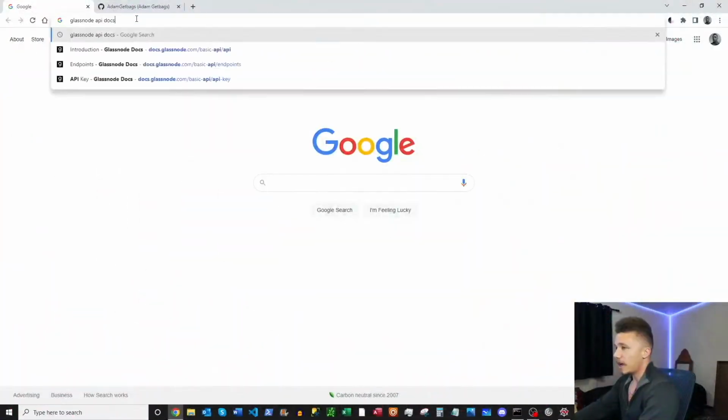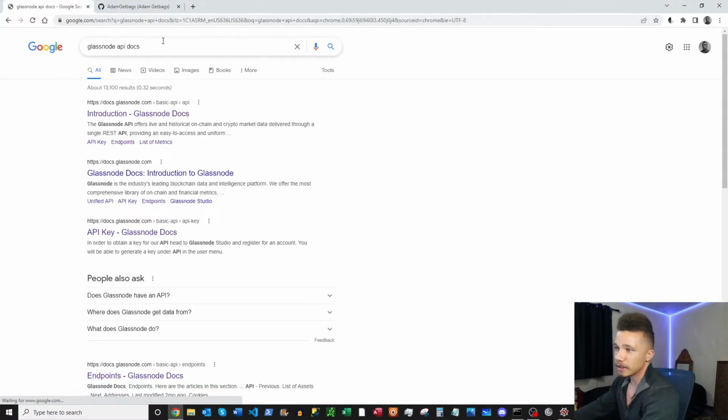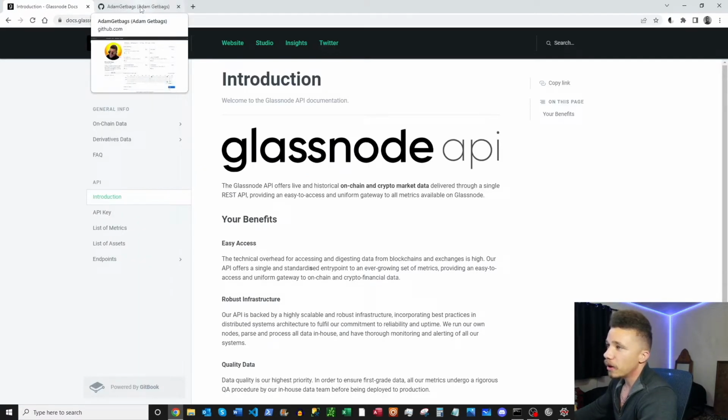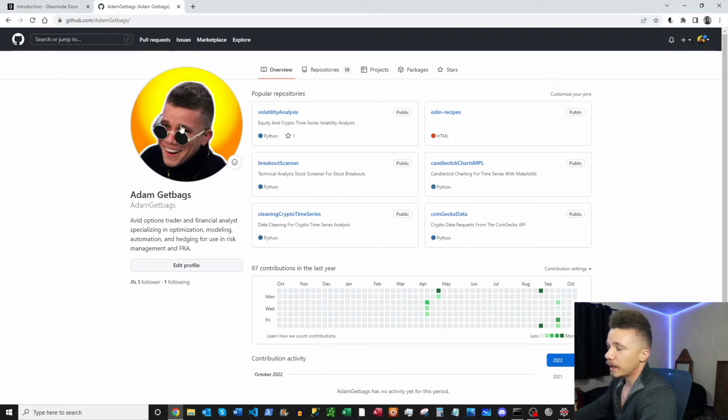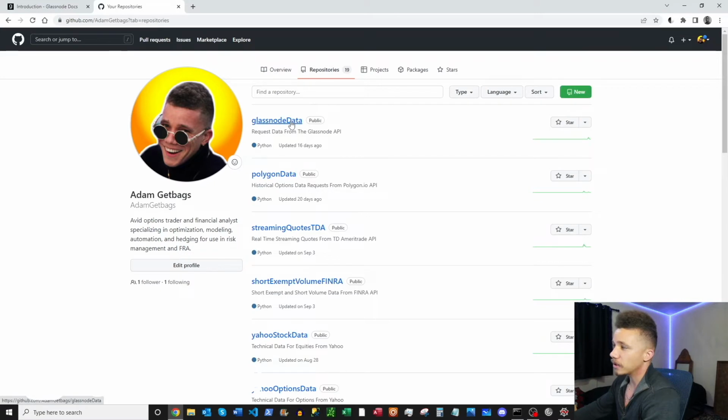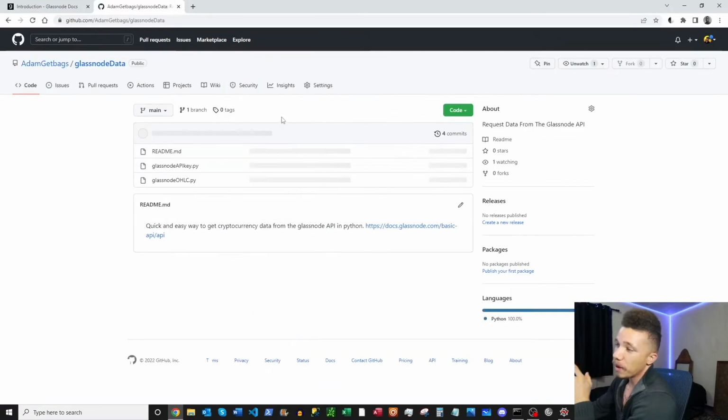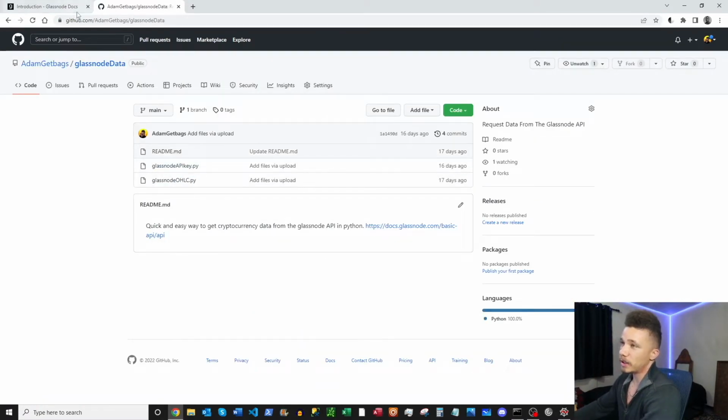So go ahead, pop open your trusty Google here, and then go ahead and Google search Glassnode API docs. And then you can go ahead and click in here to this first link, introduction, but then do yourself a favor, open up your Python environment, and then head over to my GitHub, github.com/AdamGetbags, and that's going to be in the description for you there. Click into my repos here, and then at the top we have our Glassnode data, and if you click in there, I'm going to put the script from the video in there so you can easily access this.